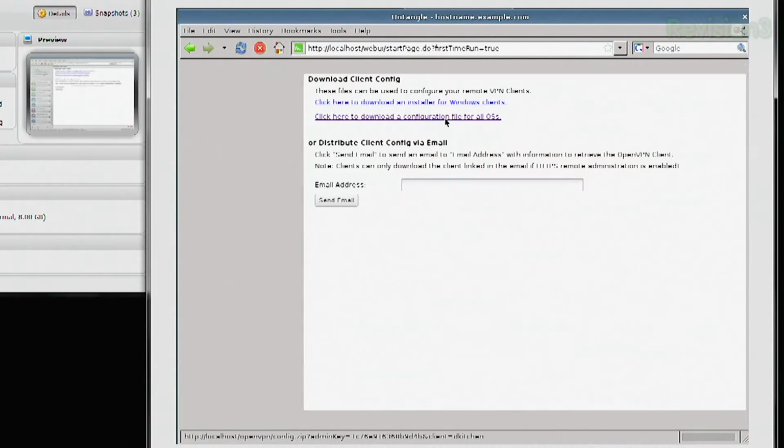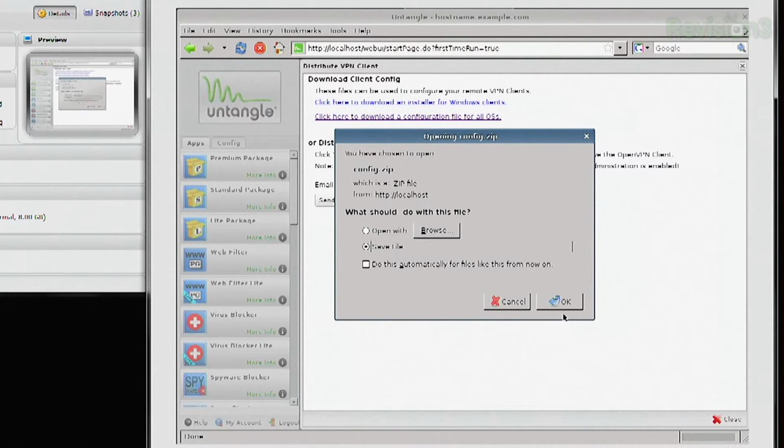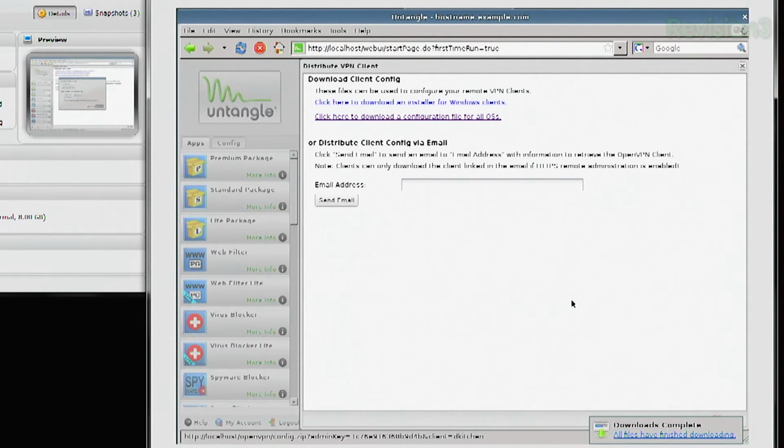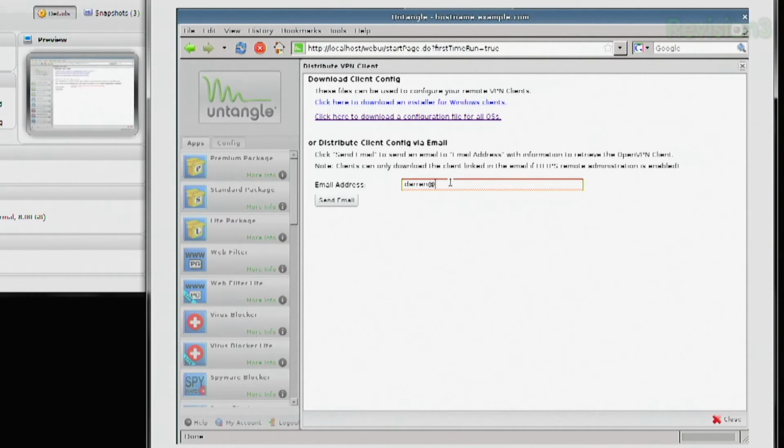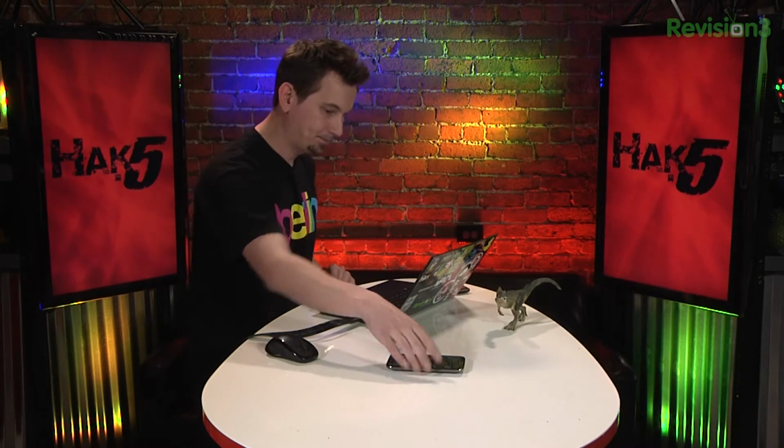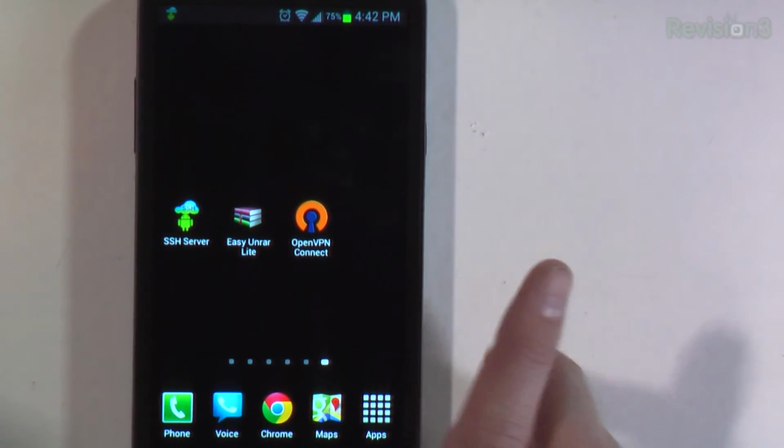So I'm going to go ahead and click Download the configuration for all OSs, and I'm going to save this file. Okay. You're also going to notice here, if you'd like, you could email this as a link to somebody. I could enter in darren@hack5.org and send the email over to myself. But what I'd like to do is very securely send myself all of this package basically to my phone. So here's what we're going to do now. I'm going to come over to my phone and set up an SSH server.